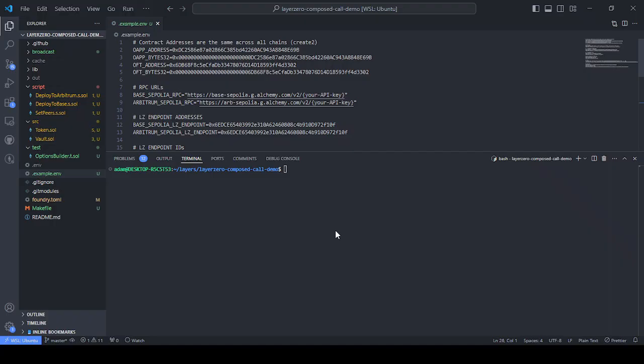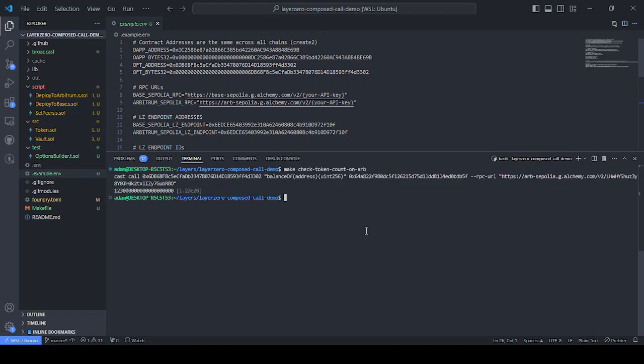there we go. And I go here. So again, I call this one more time, and you see now it's 123. So we have 123 tokens minted on Arbitrum.